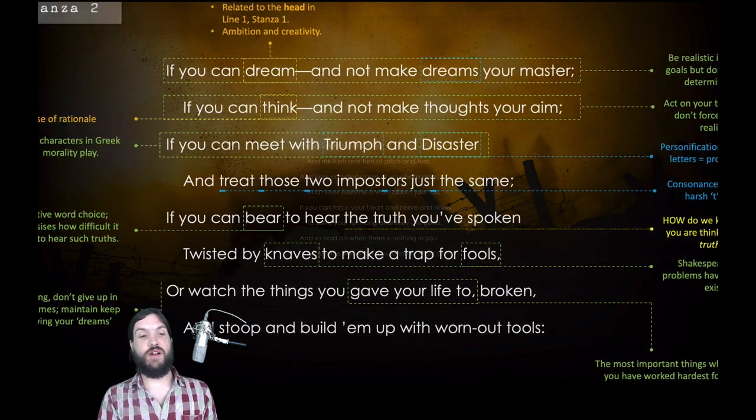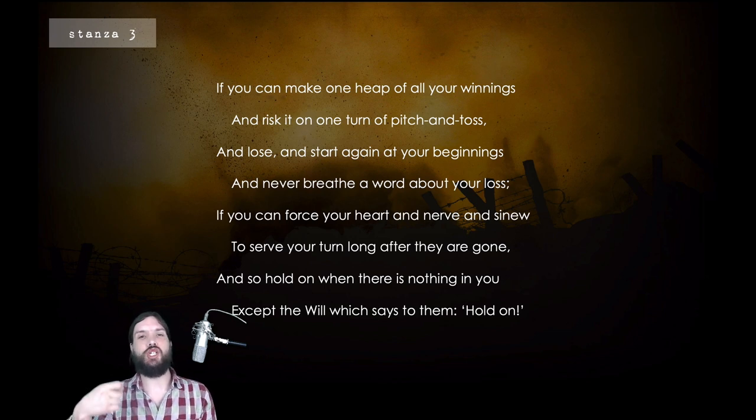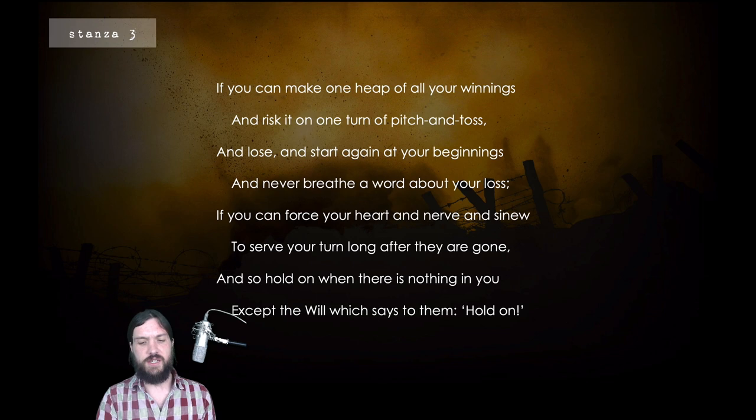Okay, to the third stanza. If you can make one heap of all your winnings and risk it all on one turn of pitch and toss, and lose, and start again at your beginnings, and never breathe a word about your loss. If you can force your heart and nerve and sinew to serve you your turn long after they are gone. And so hold on when there is nothing in you except the will which says to them, hold on. Okay, let's break this down.